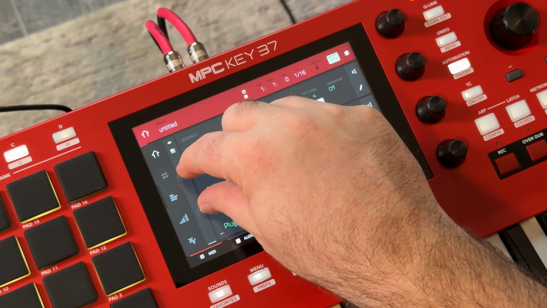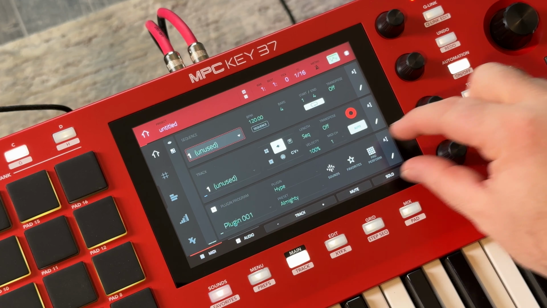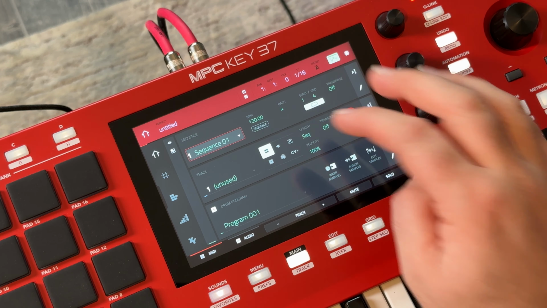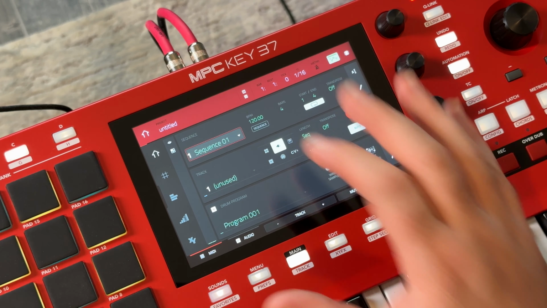And we have this track section, and then we have the plugin program section. And if we're in a drum, then it's a drum program. We'll just call it a program. Now in the MPC software, a track is tied to a program, whether it's a drum program or plugin program, and you could have multiple tracks all tied to that one program. And so if you change a setting on that program, it affects any of the tracks associated to that program.